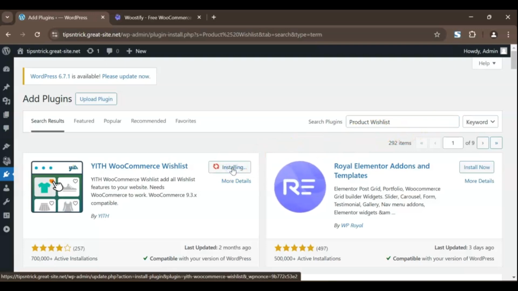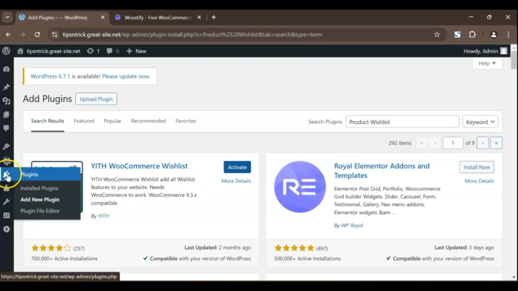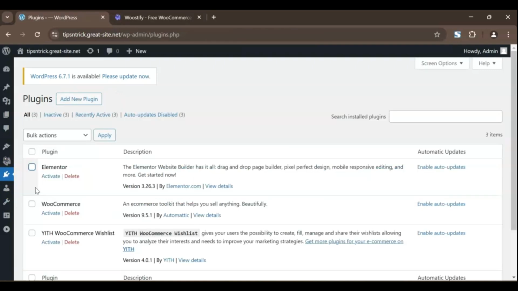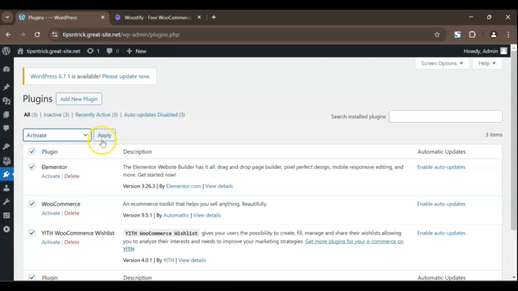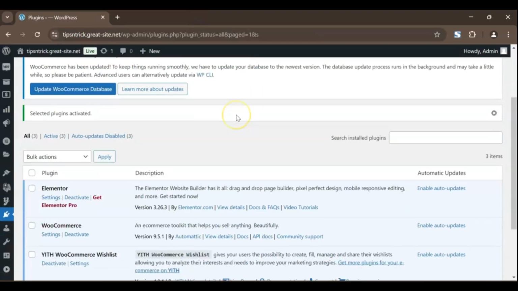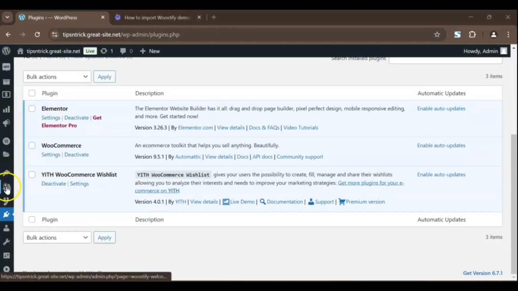Once you have installed all the plugins, navigate to the Installed Plugin section to begin utilizing them effectively. To activate all plugins at once, select Active from the drop-down menu and click Apply to enable all the plugins. Once the plugins are successfully activated, navigate to the Woostify theme in your WordPress dashboard.